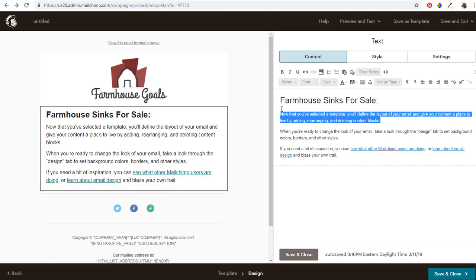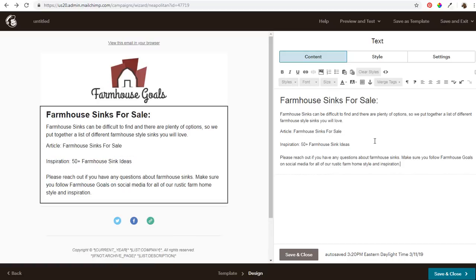Now the main thing is if you start getting near some of this other text, you might end up having issues with the text style. So just make sure you know which style you're using, because you want to keep that with all of your different emails. Okay, so we've entered some basic text here. So we have article farmhouse sinks for sale, and then we put inspiration 50 plus farmhouse sink ideas. So we're going to come back to this article.